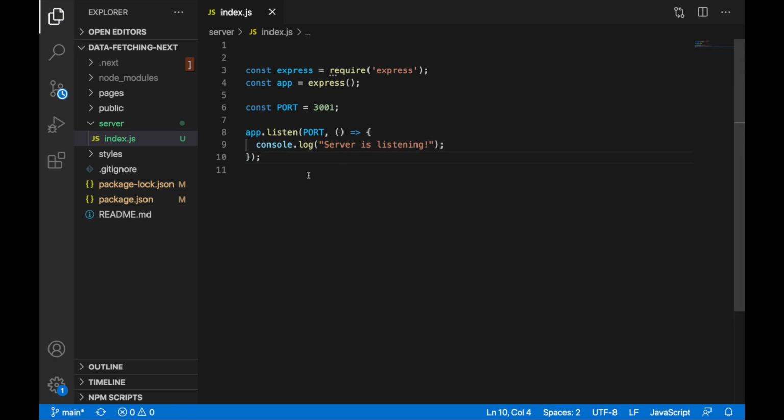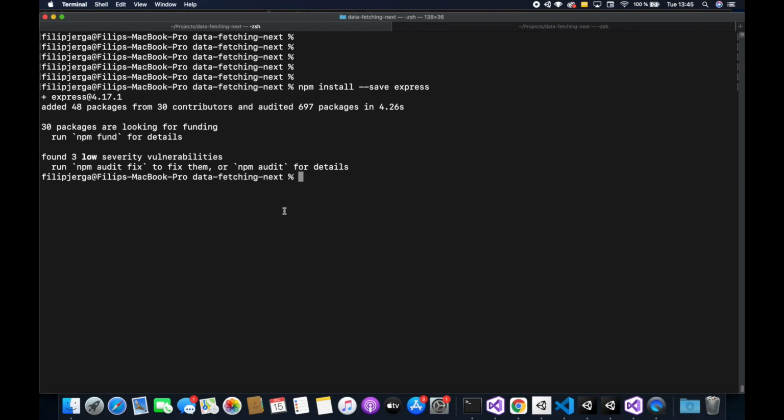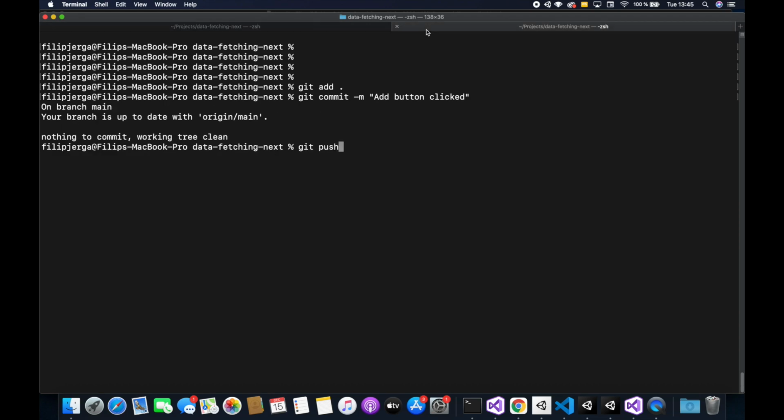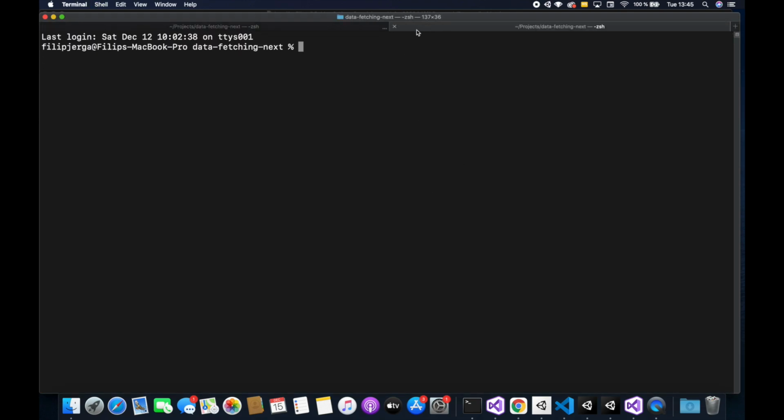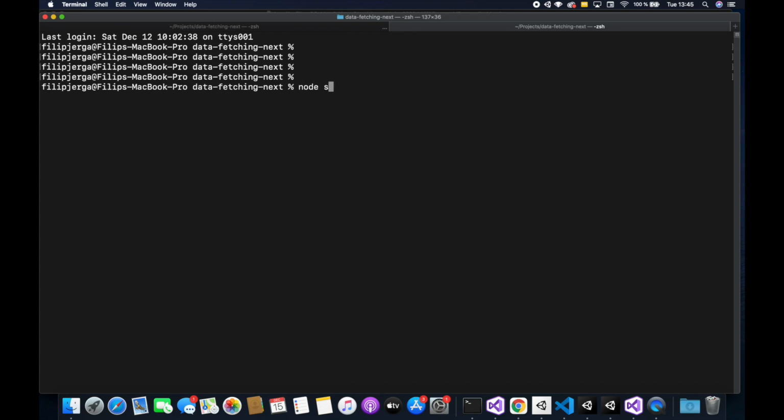We will try to run this server. For this we can introduce a command, or for now we can go just to the terminal. Let's open a second terminal window. In your project folder, just click Control T or Command T. It will open a new window in the terminal in the same folder. And here you will run node server/index.js, and this should run your API server. Okay, so server is listening.